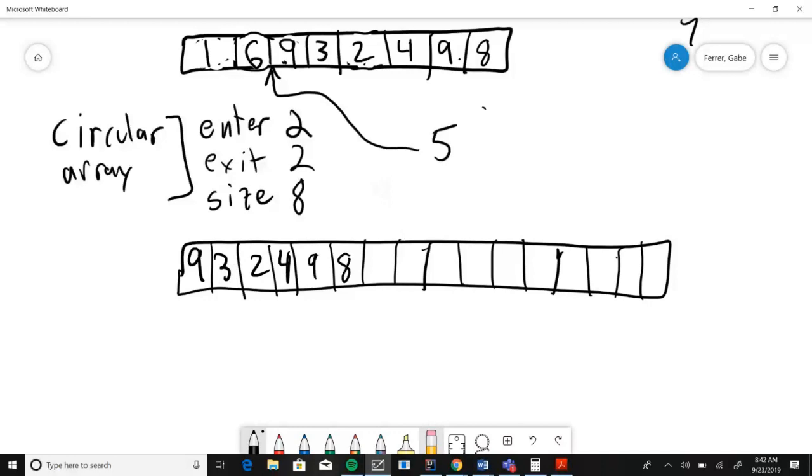9, 8, 1, 6, and then you can add 5 here. And so enter is going to be 0, 1, 2, 3, 4, 5, 6, 7, 8, 9. Exit will, of course, be 0, and the size is 9. And then you can just keep going as you see fit.